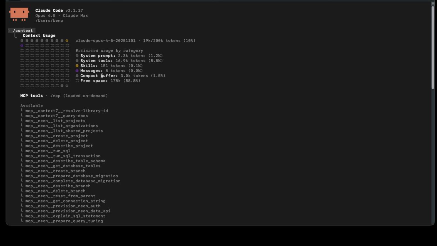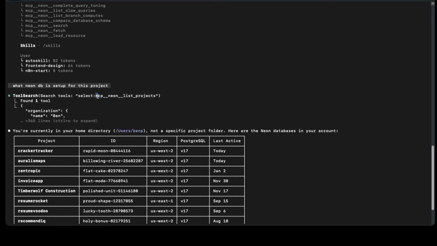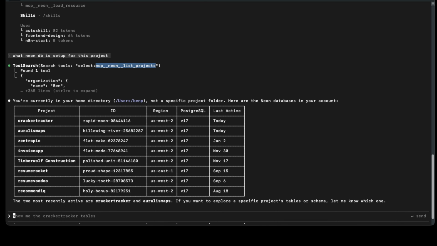Now if I do the context command again, you see I don't even have anything in my context for MCP servers. Notice it's turned the listings of all my MCP servers into this kind of gray color. And it says here, loaded on demand. Now if I ask a question I need the MCP server for, it's going to do this thing called a tool search. It's going to search tools, or in this case, my Neon list projects. Then it's going to find the tool and then run the tool. And then it gives me my projects.